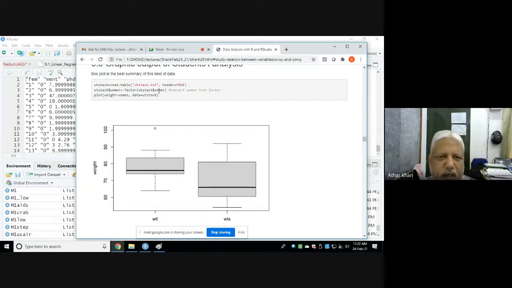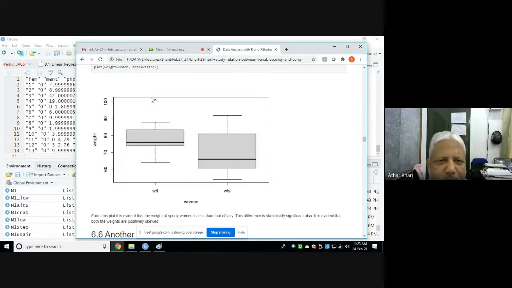Understand? So the command is factor. And after that, use the command plot weight versus women. If this one is numeric and this one is also numeric, it will generate a scatter plot. But if this one is numeric and this one is a factor variable, it will generate the box plot. See, this is the box plot.